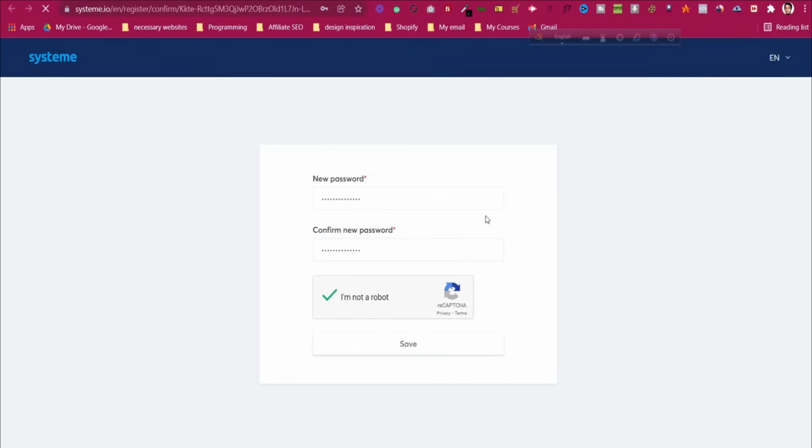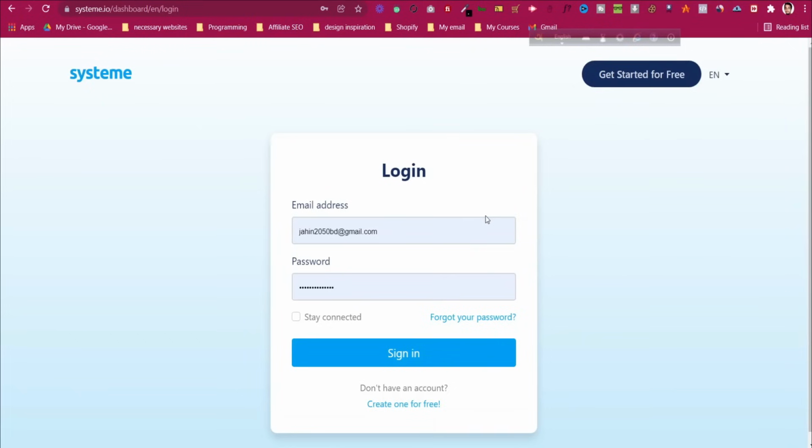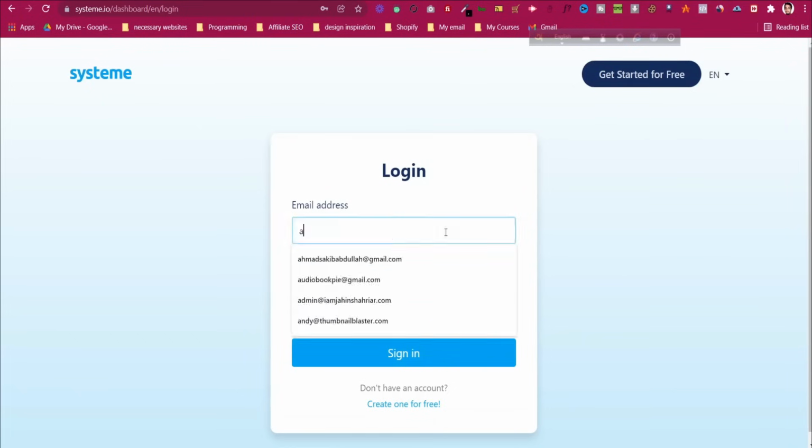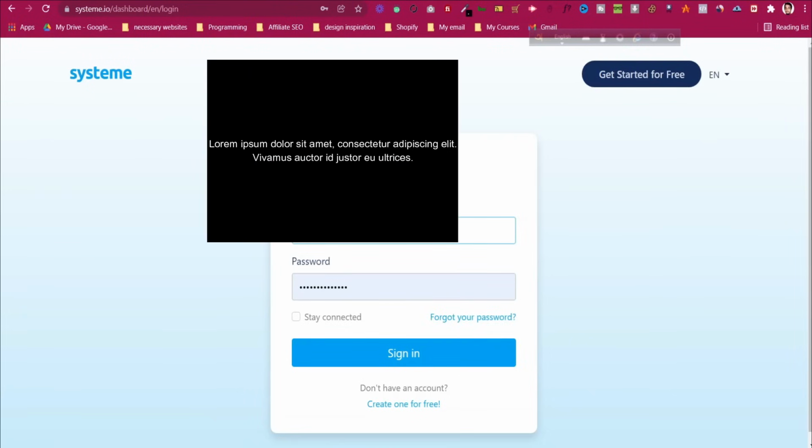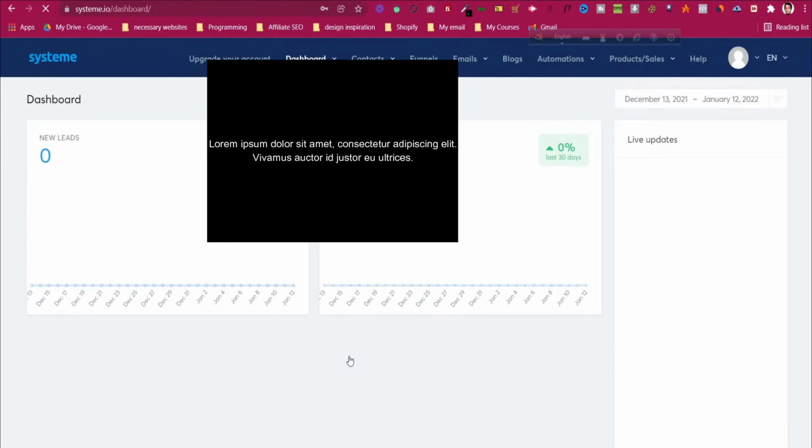Then click save, and this will register the account for us properly and redirect us to our login page. Then we have to give the email address that we signed up with, the Gmail that I signed up with. Then give your password and click on sign in. Then it will redirect us to this dashboard.